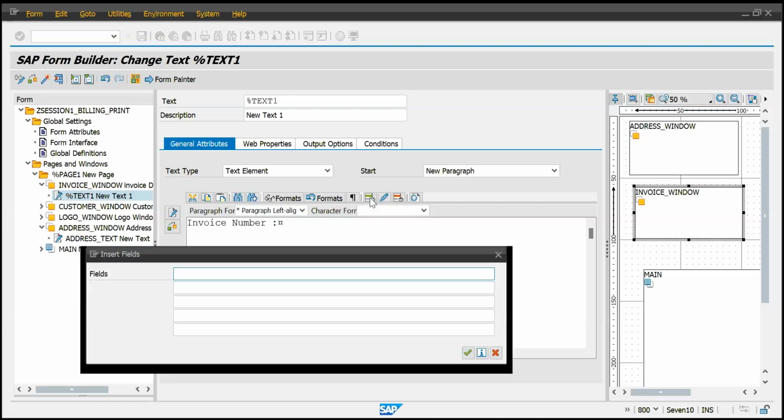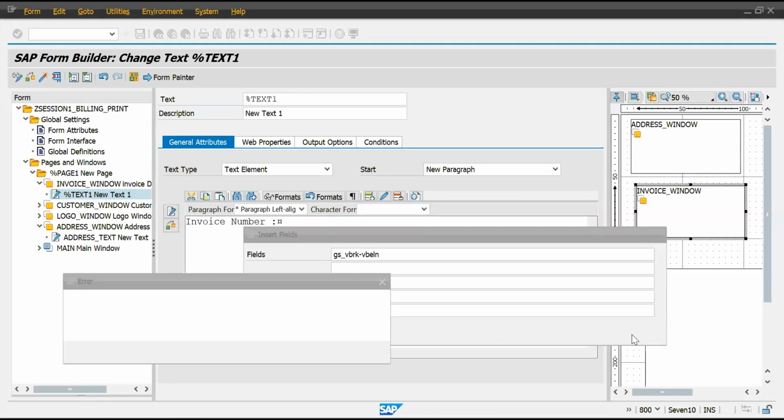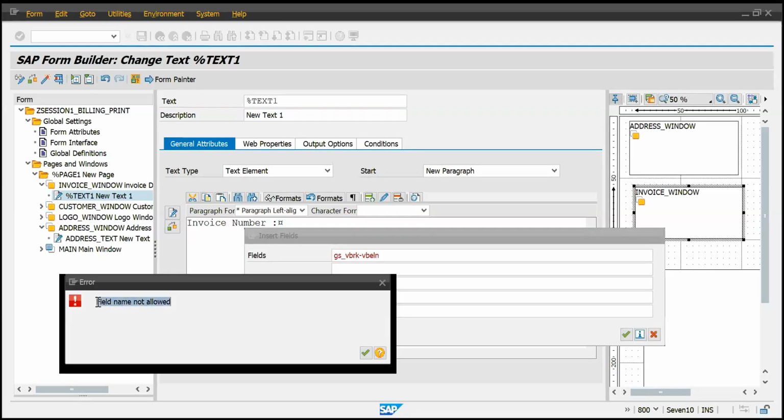You need to give your field name. So what was the field name we had? GS underscore VBRK and then VBELN, same way which we use in the system. So guys, if I press OK, this is my field which is going to print the invoice number. If I press OK, see it says field name not allowed.